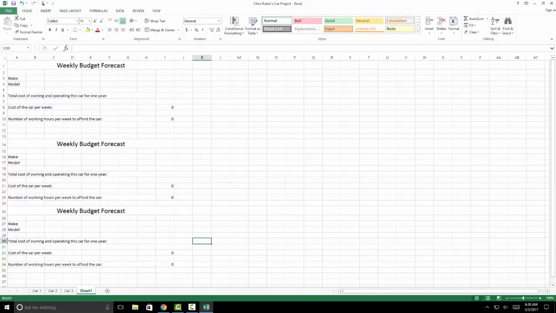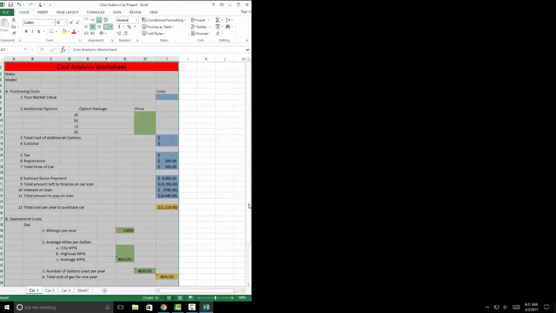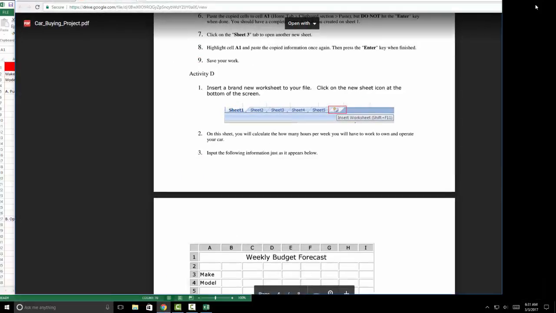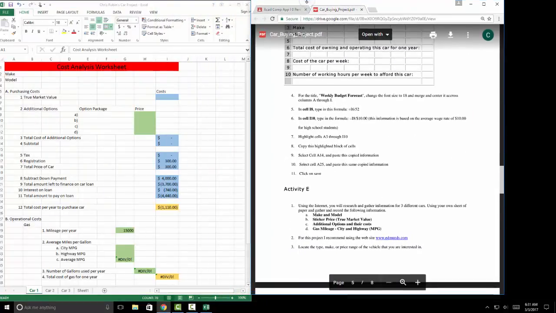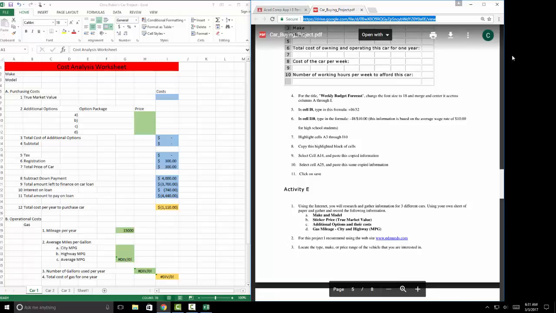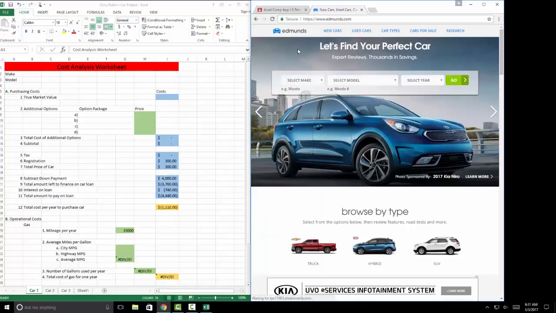Activity E is going to require us to use the internet to research and gather information for 3 different cars. So we need to find the make and model, we need to find the sticker price, we need to choose additional options and their costs, and we need to figure out what the gas mileage is for the car. So I'm going to go back to sheet A, and you have a couple of options here. The recommendation in the assignment is for you to use Edmunds.com. You can do that, or you can just do a Google search for some of these things.